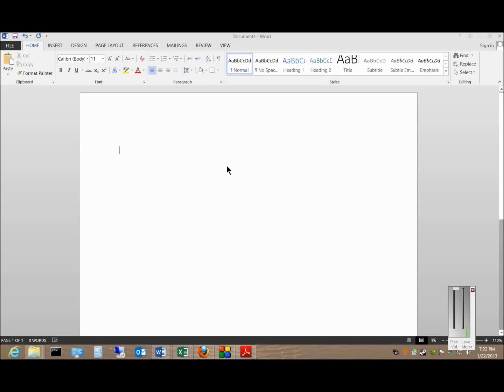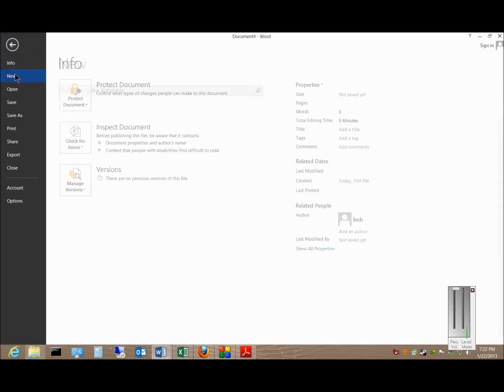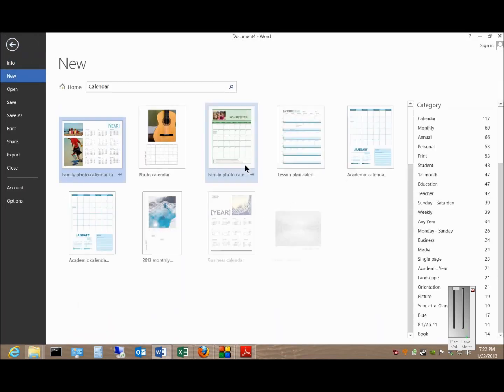We're in Microsoft Word 2013. I'm going to show you how to find a free calendar template from the internet. Just click on File, click on New, click on Calendar.